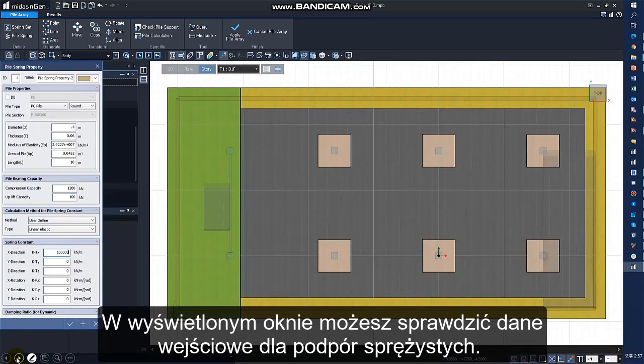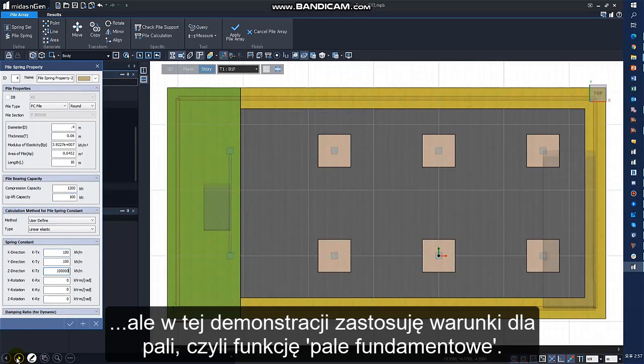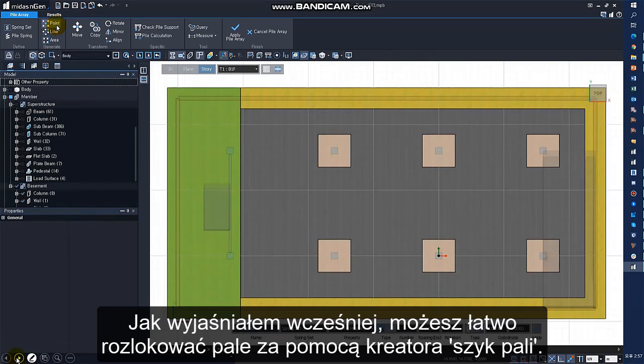The following is the input for support. Of course, you can use a soil spring, but in this demonstration, I will apply pile spring. As explained earlier, you can easily enter the information through the pile arrangement tool.